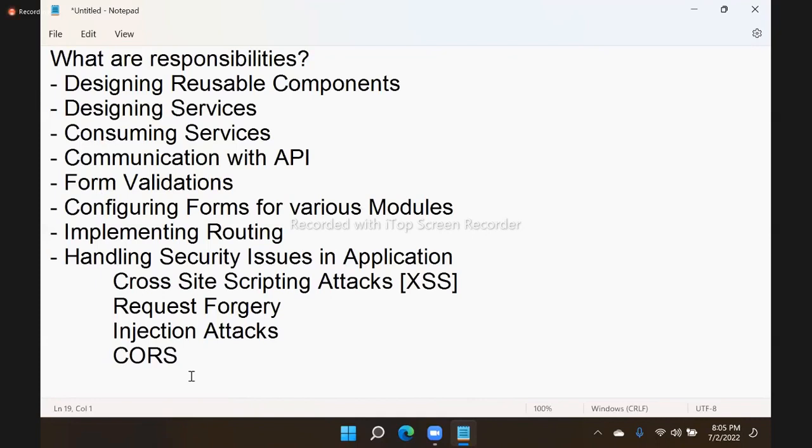So we learned how to create reusable components. We learned how to design services. We learned how to consume services. Consuming is dependency injection, I told you: how to inject a service, how to use a service in the application. We need a provider and we need an injector. We learned forms, configuring forms and validations. Right? Now we are going to learn communication with API. Right? We will see how it happens.